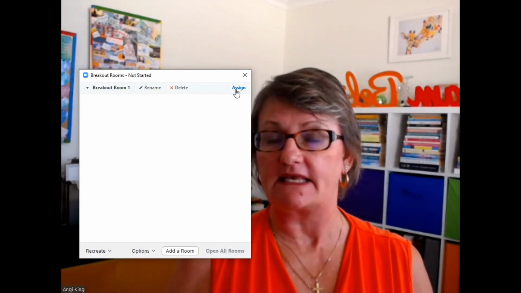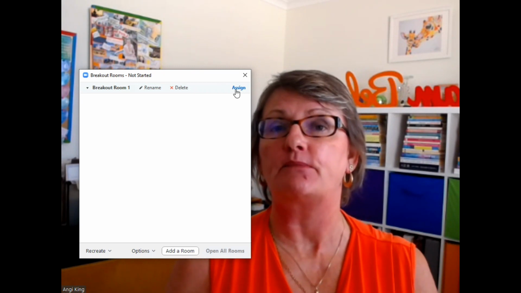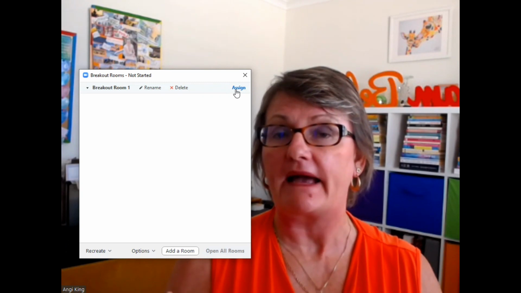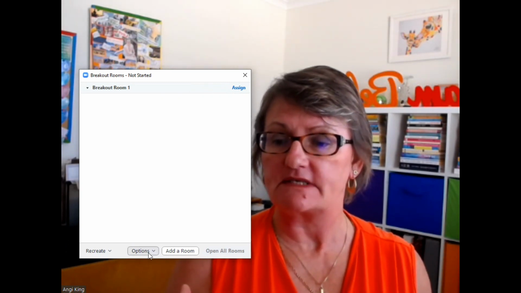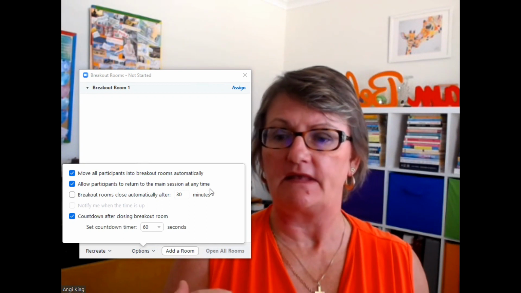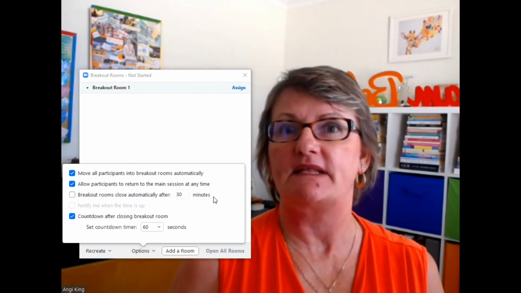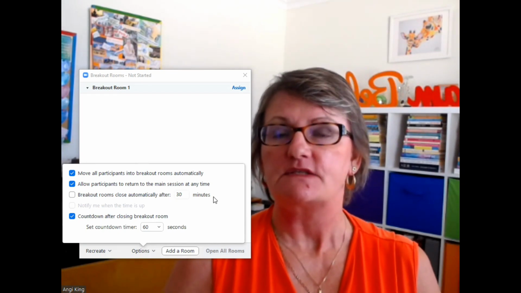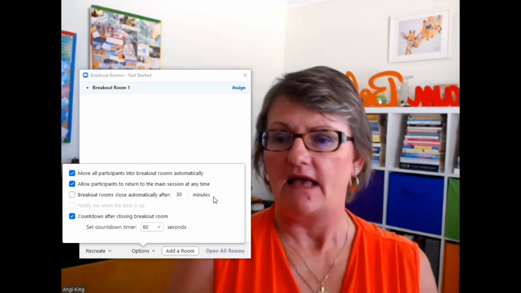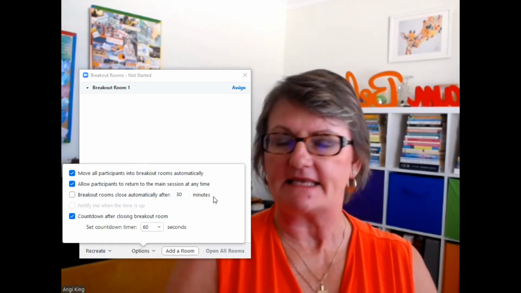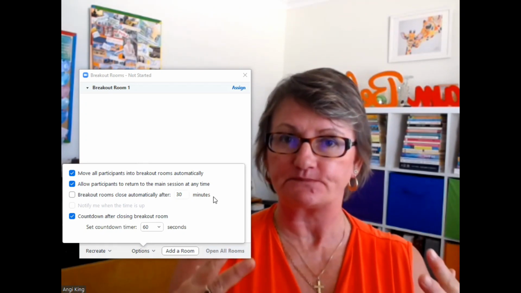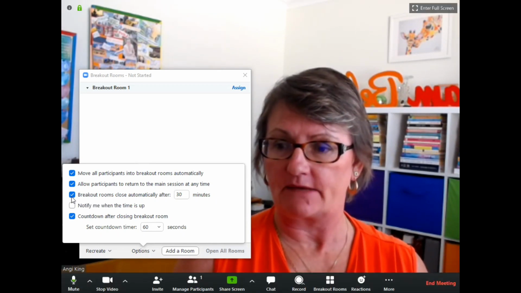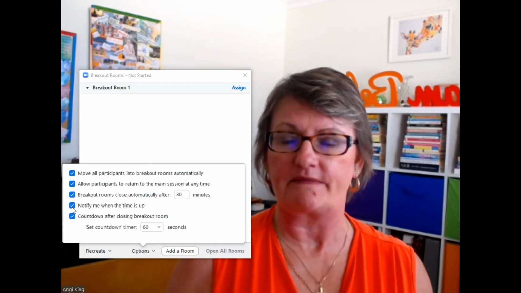One thing that's beneficial is that from here, you can broadcast messages to them. You can then ask people to come back at certain times. You also can say that it was going to be only for 30 minutes or 20 minutes or 10 minutes and have the system automatically control when it comes back. So there would be a message going out saying you have a minute to go or something like that. And what happens is that they will automatically come back. So if I click on breakout rooms close after, I can notify when the time is up.